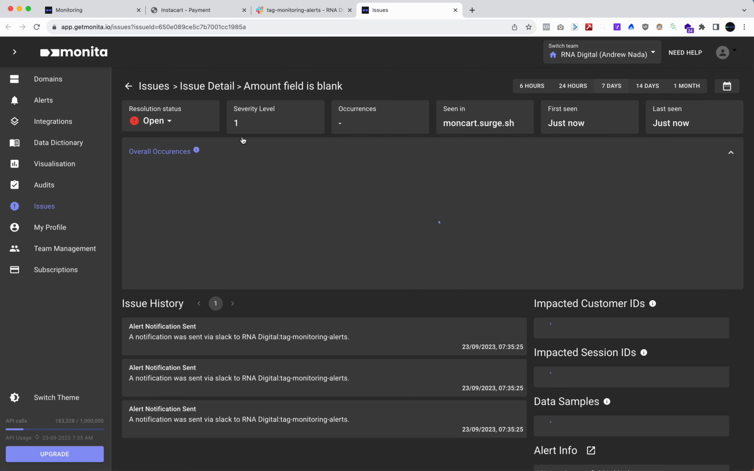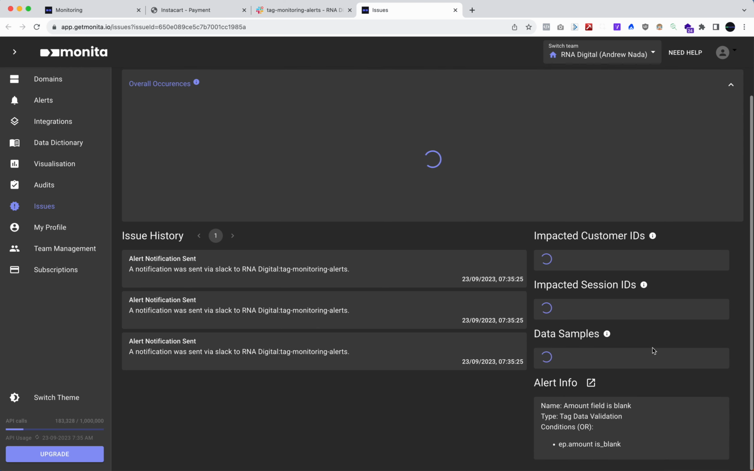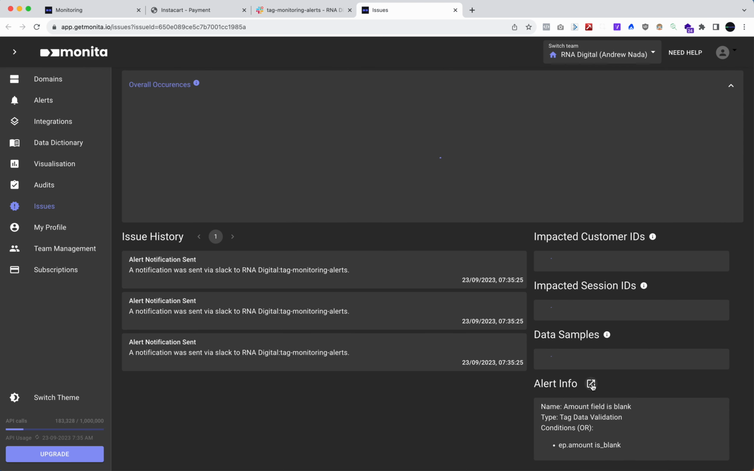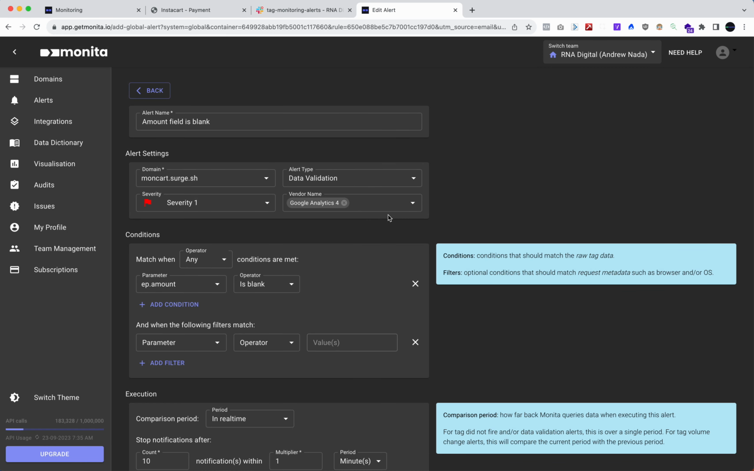You'll notice in the issue that the severity that you set on that alert will appear right there. And if you want to access that alert, you can also access it from down here. And you'll see that link will take you right back to that alert. So that's the demo for today.